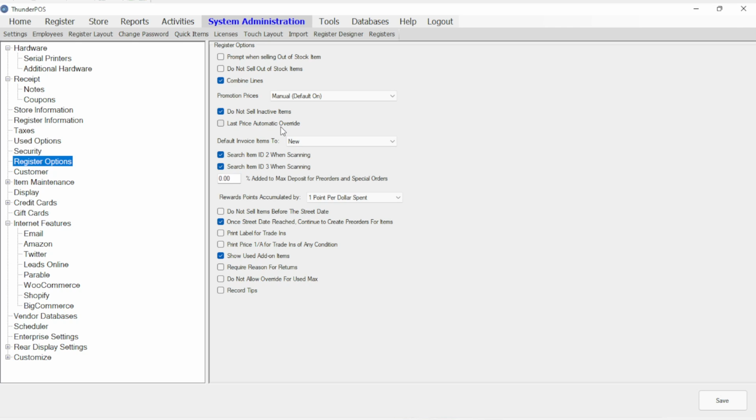Percent added to max deposit for pre-orders and special orders. What we're effectively allowing you to do here is, when you are getting an order that's going to be paid for in advance in full, you can collect a percent above the price to cover the sales tax, is how this is typically used. Until they actually pick up the item, it is not sales tax because they have not bought anything until that point. But that's what you're going to use it for, to allow it so they can come back in and not have to pay the tax when they actually pick it up.